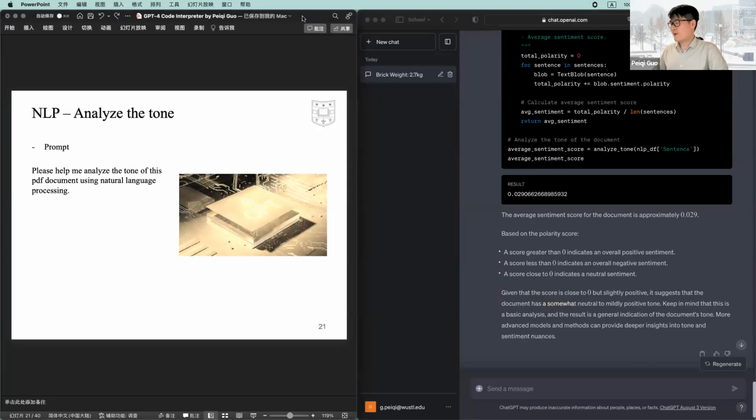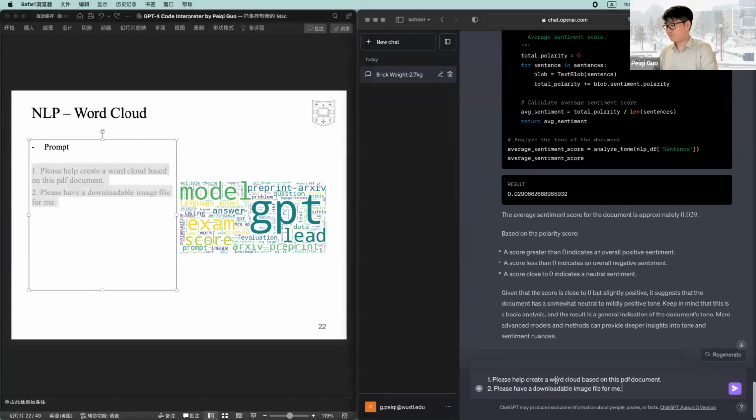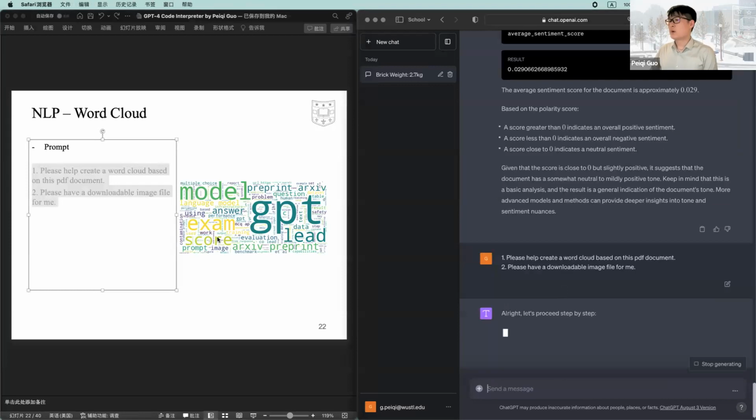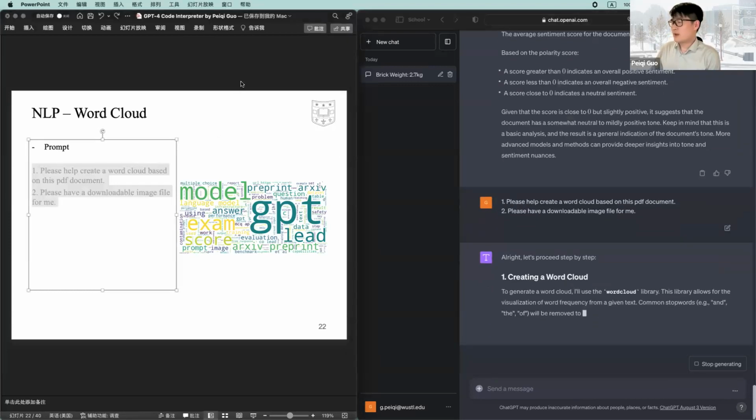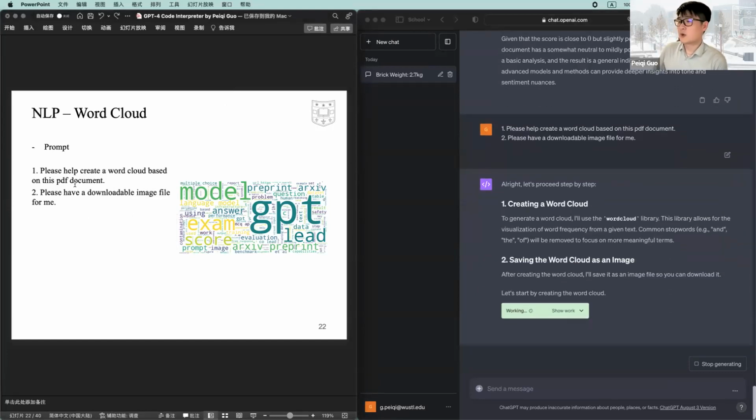In the next part, we'll do an interesting thing: generate a word cloud for this PDF. This picture is a word cloud generated from the official GPT-4 technical documents. But for this one, we will generate a new word cloud for our document, and we can take a look. The Code Interpreter is doing its thing right there. Let's take a look at the prompt exactly.